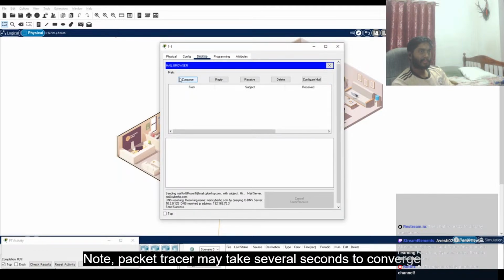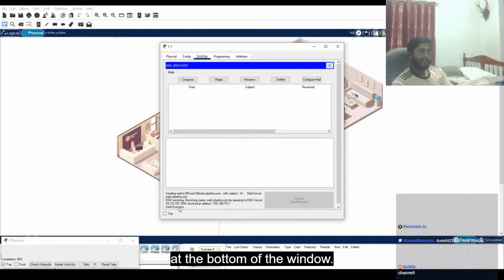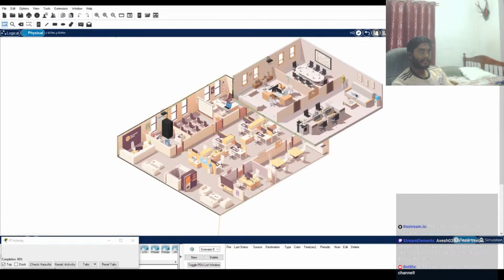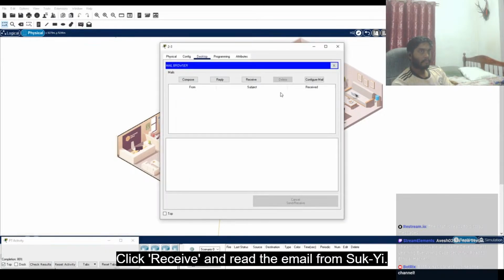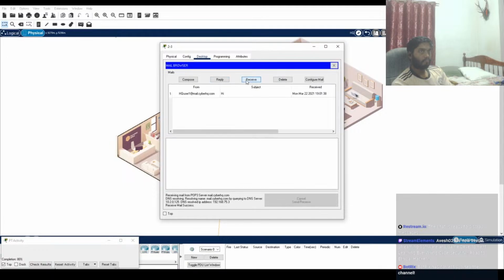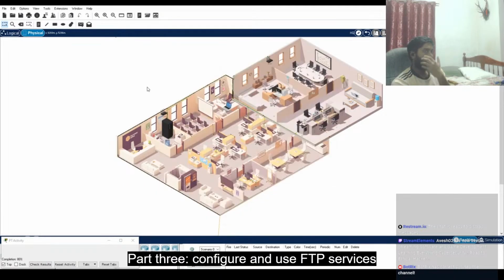Note: Packet Tracer may take several seconds to converge before you see the Send Success message at the bottom of the window. Also note that Packet Tracer does not grade this step. Verify you have completed the step correctly by checking to see if Ajulo has received the email. Navigate to Ajulo's PC 2-3, click Receive and read the email from Suki. Part 3. Configure and use FTP services.